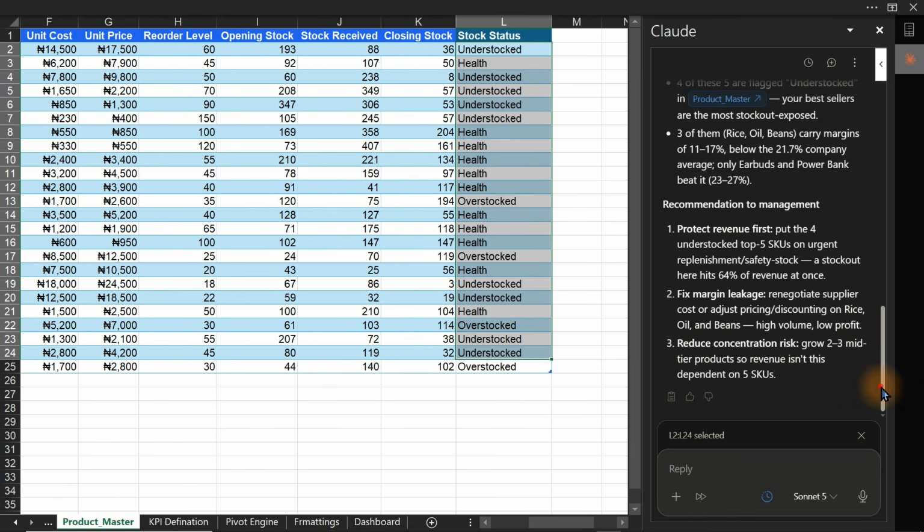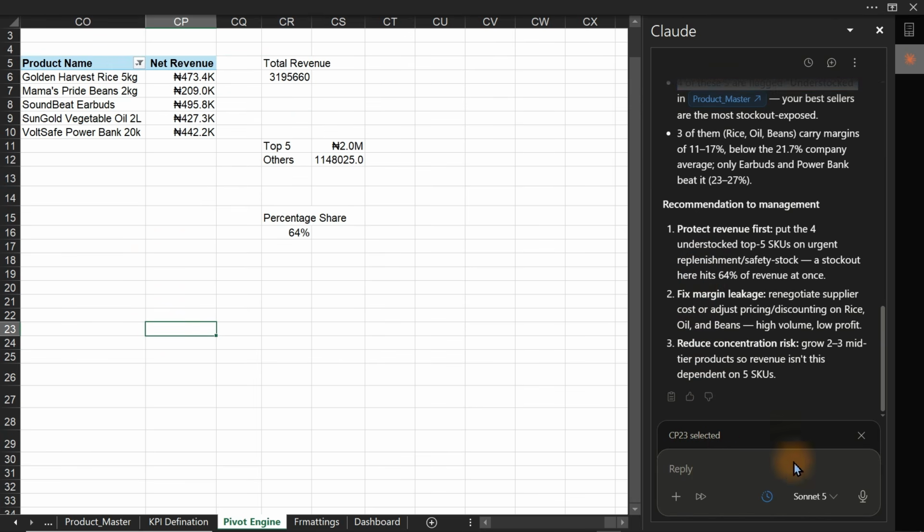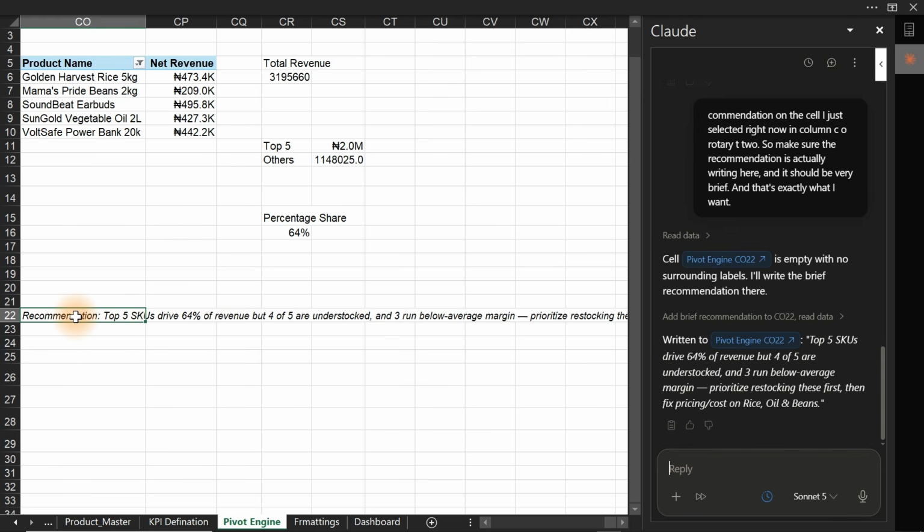Okay. So what Claude has done right now is actually just giving us this without putting it on what? On a particular cell. So let me do something over here. I want you to write a recommendation on the cell I just selected right now in column C, row 22. So make sure the recommendation is right in here, and it should be very brief. And that's exactly what I want. Okay, as you can see, we have it here right now.